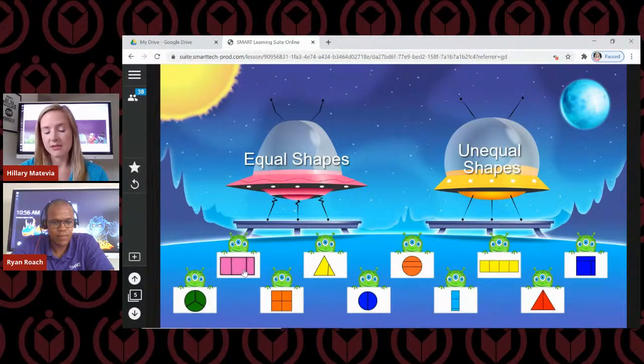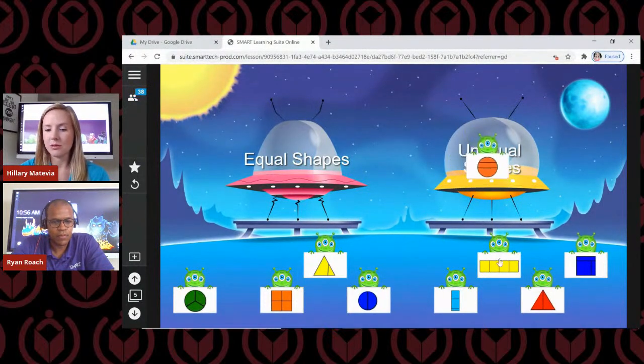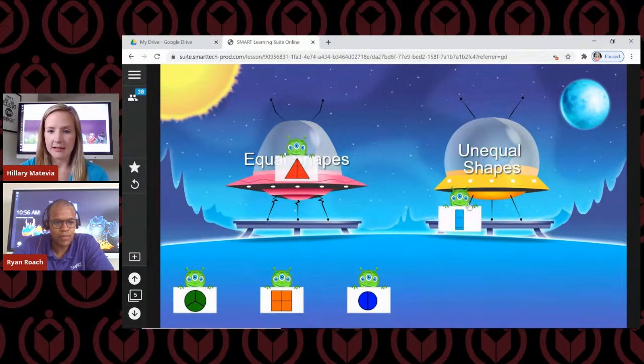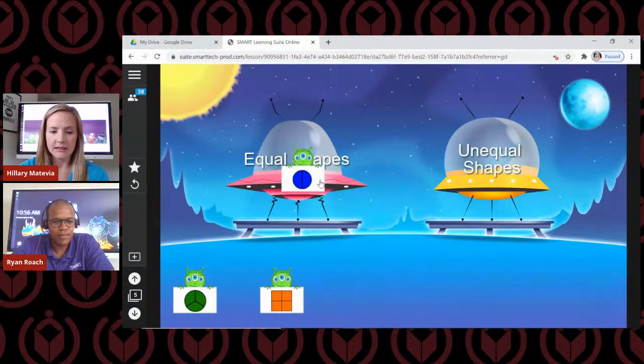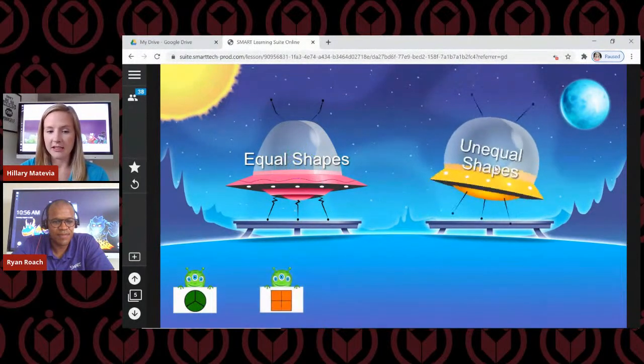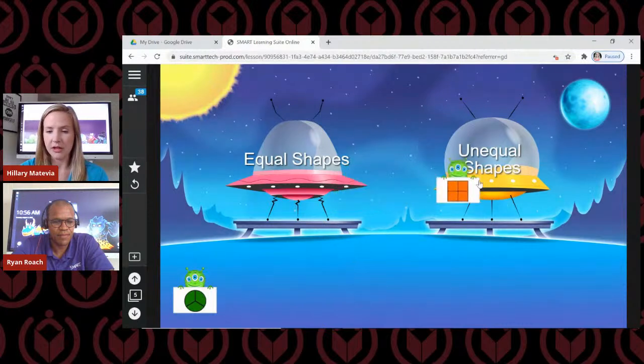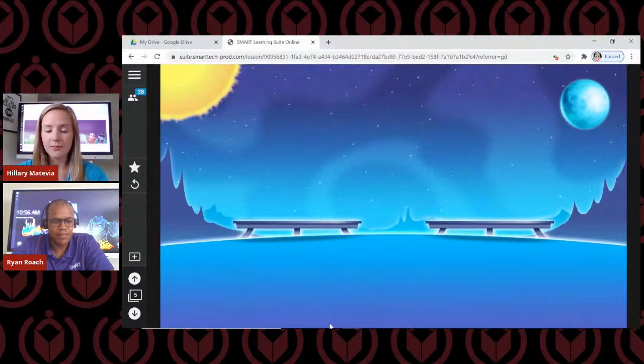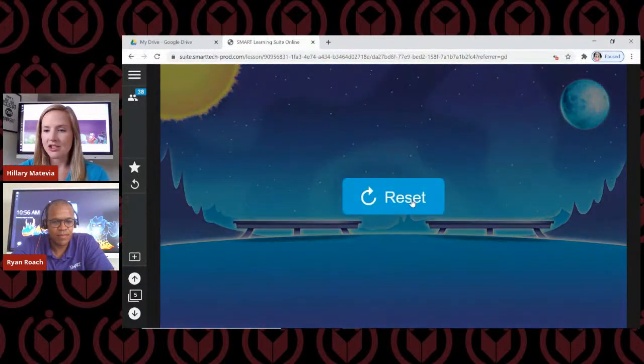And I like this because my students who maybe work a little bit slower have time, and my students who work really, really fast can play again. So it's got some pacing in there. I'm going to move these. I want to show you what it looks like at the end. So let me get these done for you. Remember, if you get it incorrect, it just bounces it back out, gives you another try. Equal. All right, so now my rocket ships blast off, and I can just press reset.